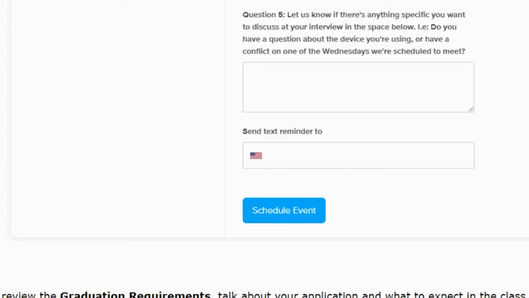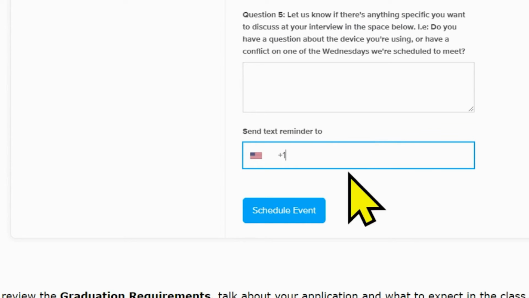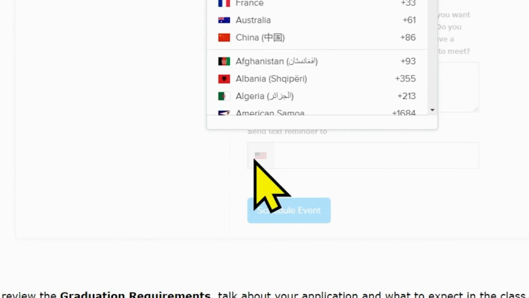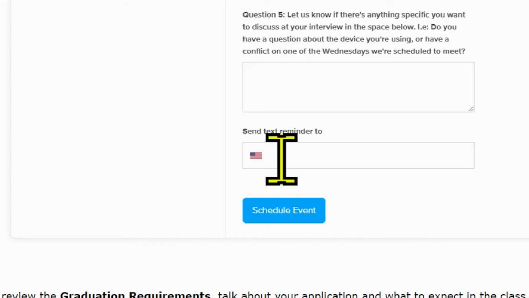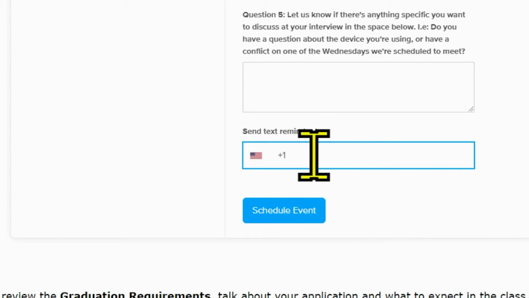Again, this is optional, but here's a little Trivial Pursuit tip for you. See this little flag here, this U.S. flag? That's an international calling code. And when you click in the box to put your number, it's automatically going to add the +1 because it's in the United States. And just so you can see, if you click the flag, there's lots of other countries and country flags, and they all have different calling codes because every country has a different one. Don't change that unless you're in another country, because it'll mess up the text system.